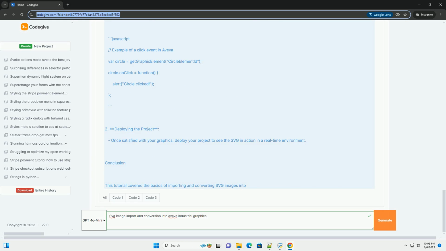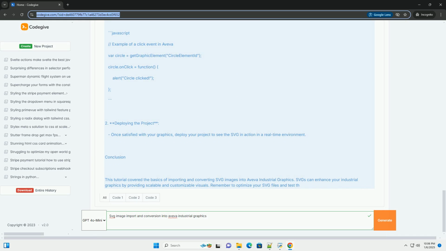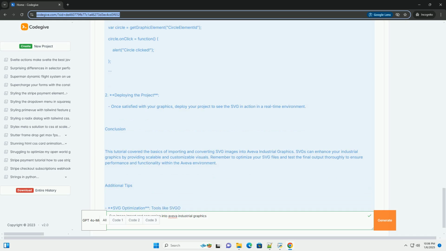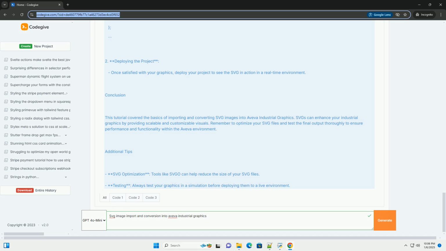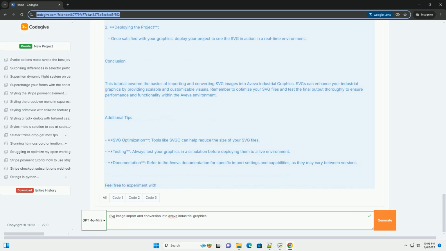This tutorial will cover how to import SVG images into Aveva Industrial Graphics and how to convert them for use in your projects. Prerequisites: 1. Basic knowledge of Aveva software, like Aveva Edge or Aveva PI. 2. Familiarity with SVG format and XML. 3. Installed Aveva software on your system.